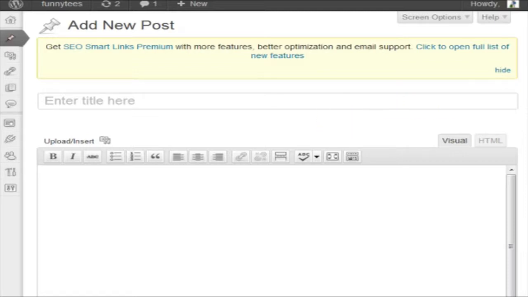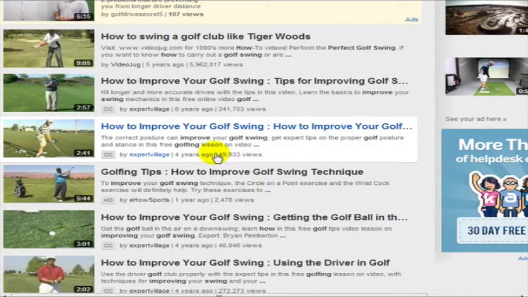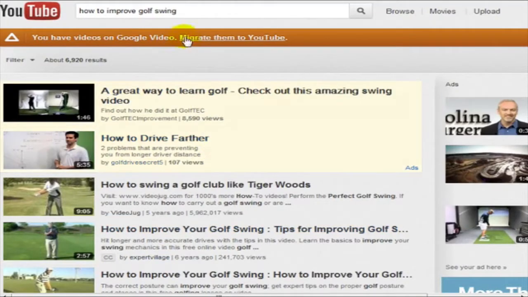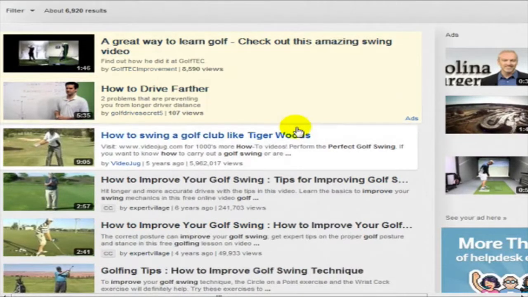So what I'm going to do in this example is hop on over to YouTube. Let's say, for example, that I am creating a WordPress post and I want to rank something related to golf, like how to improve your golf swing. So what I do is I go to YouTube and type in how to improve golf swing. Now, I would highly advise you to use your own video if at all possible, because you will need to customize your video to your WordPress site and WordPress post.